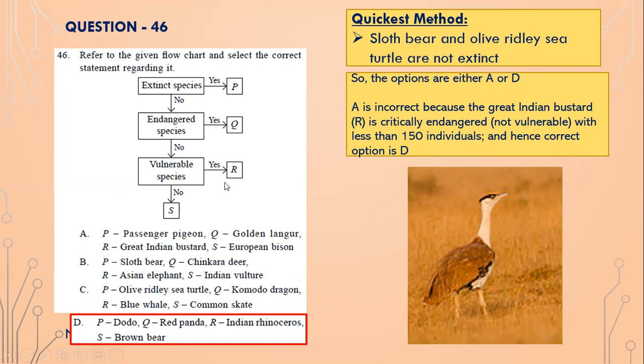So R is Indian rhinoceros, Q is endangered, which is red panda, and S is not vulnerable. Brown bear is not vulnerable because you can see brown bears normally in many regions of the world. In Russia, there are brown bears, or where there is extreme cold, like in parts of Canada or America. There are lots and lots of brown bears in Alaska and all.